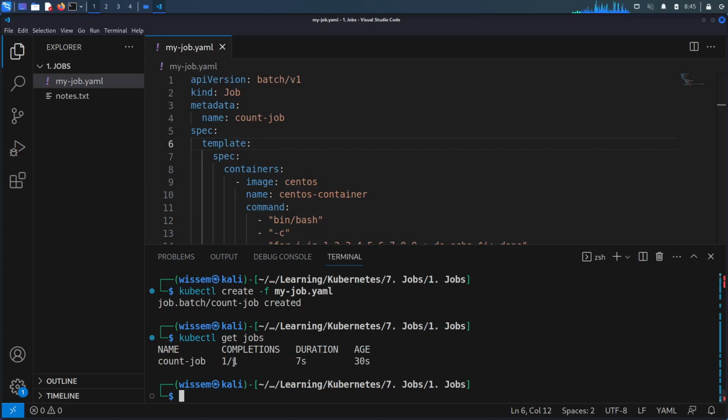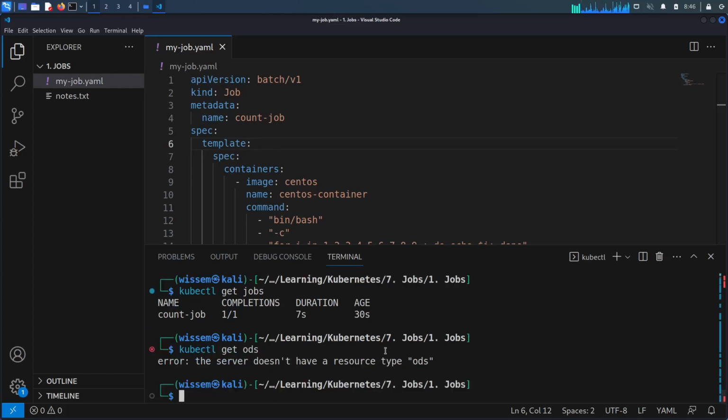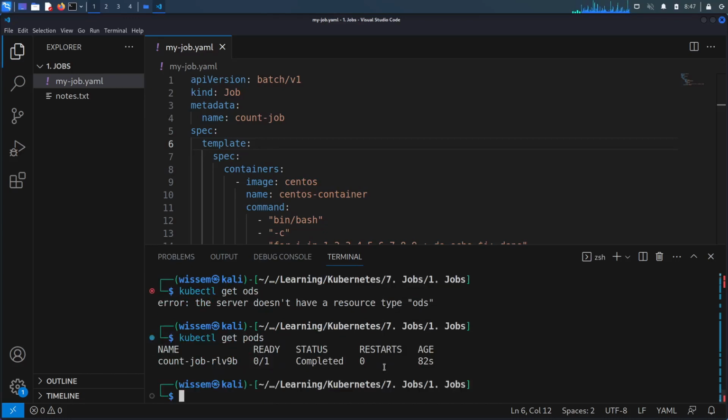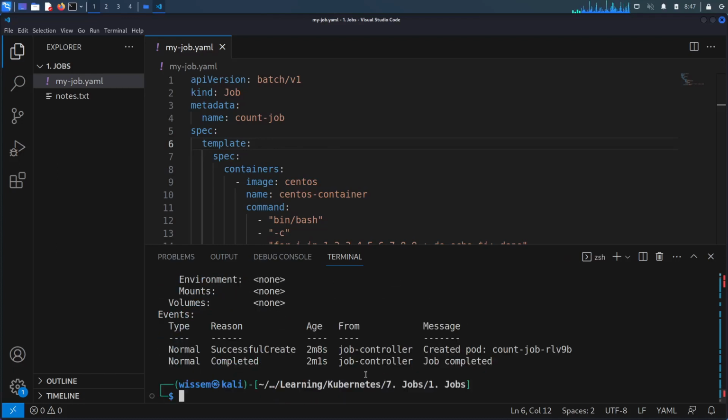Okay, so here by default the job will be completed if the pod was created and successfully terminated. Okay, here if we display the pods using kubectl get pods, so here we have the pods. We can get more information about the job using kubectl describe job count job. Then we give it the name of the job.